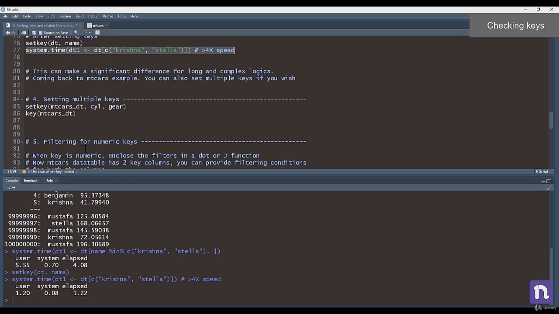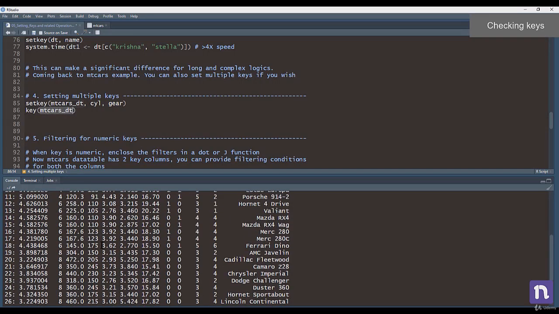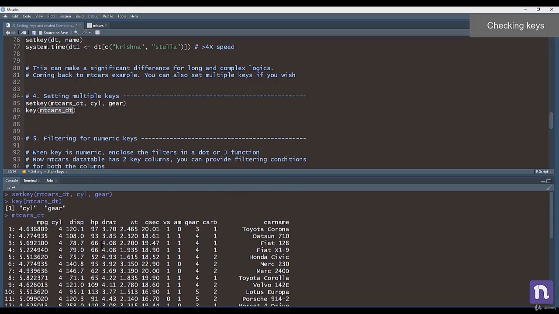Now it is possible to set multiple keys to the data table itself. Now in mtcars, I have set the CYL and gear columns as keys. Now if you check for key, CYL and gear are keys, and if you look at the value itself, it should be sorted by number of cylinders and number of gears.